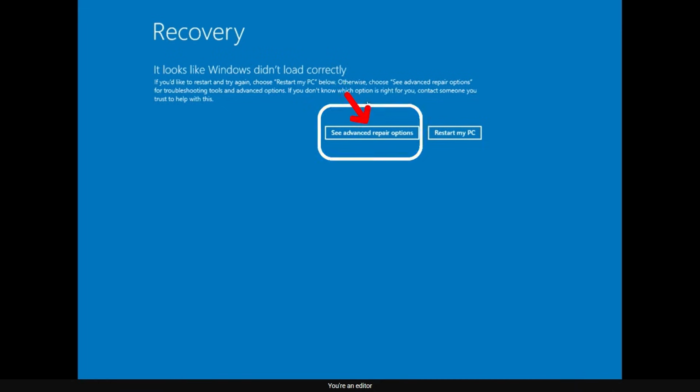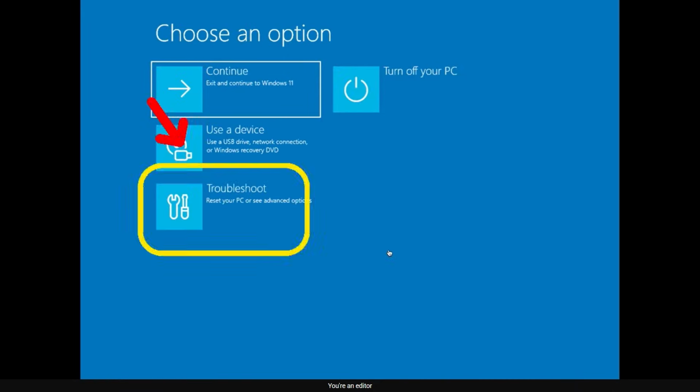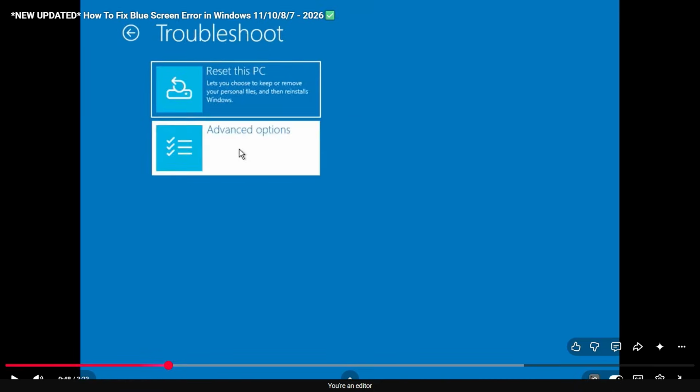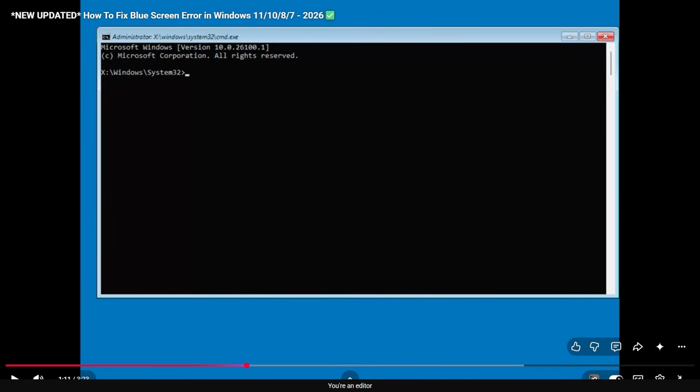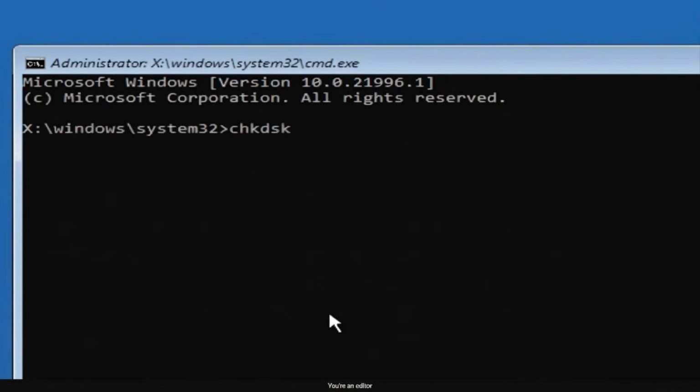Now, click Advanced Options. Next, select Troubleshoot, then click Advanced Options. Now, select Command Prompt. Once Command Prompt opens, we'll run a few commands to repair Windows.